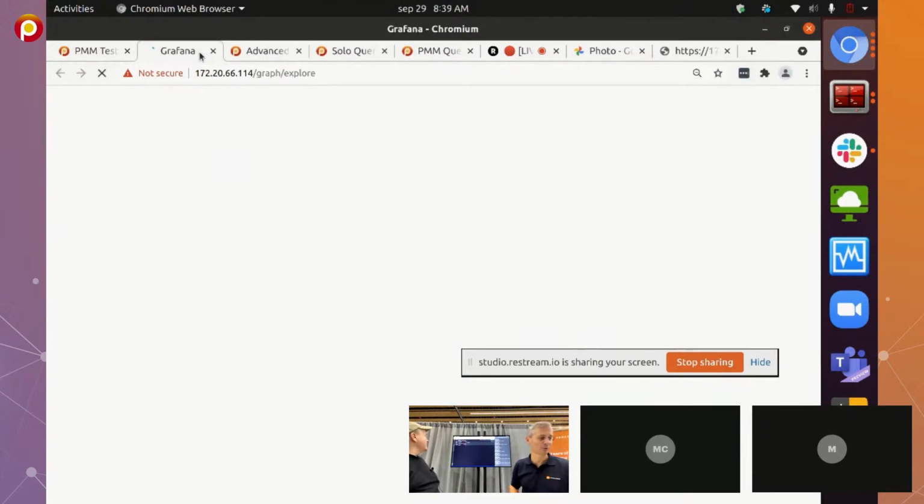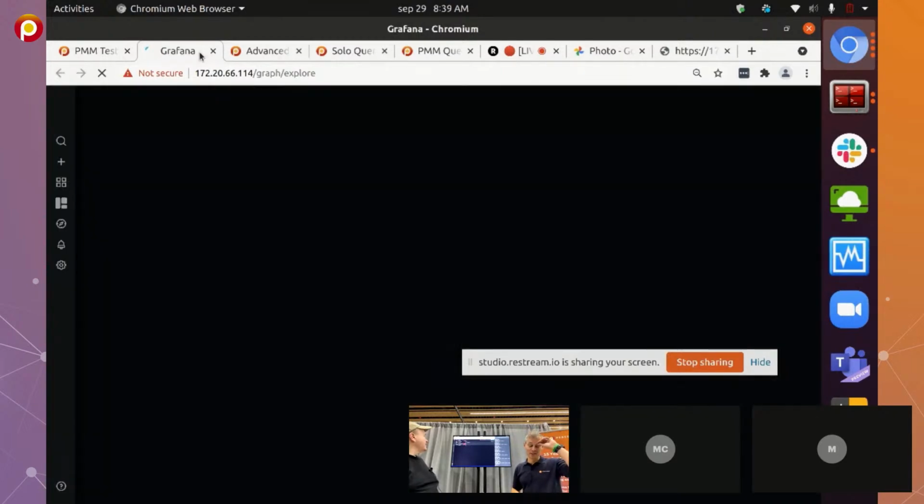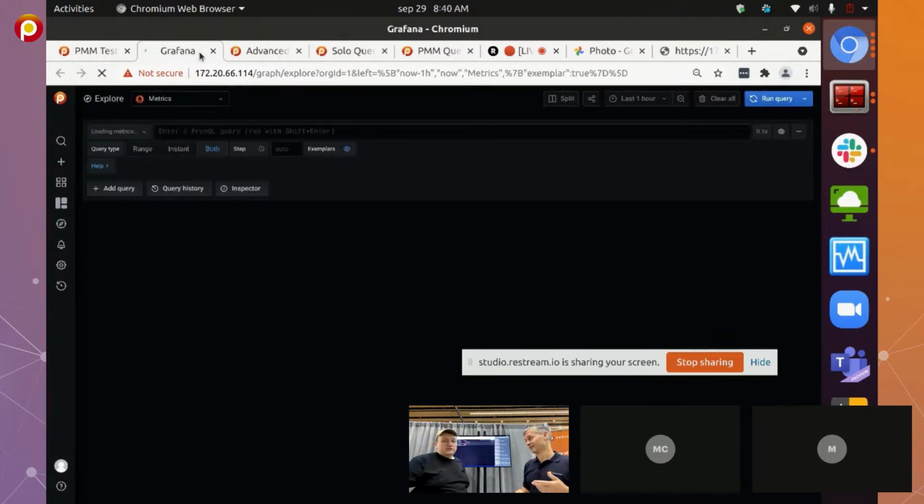Here we go. So we'll explore. This is a great little way that you can just jump right into looking at not only your metric data, but it also lets you explore the ClickHouse data. Yes, it provides a nice interface for that.